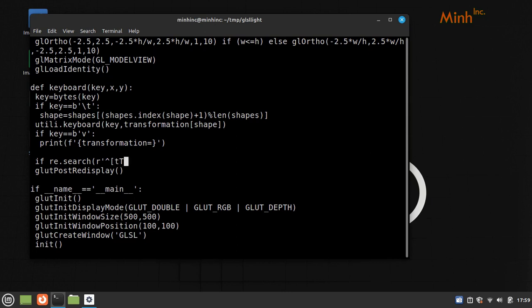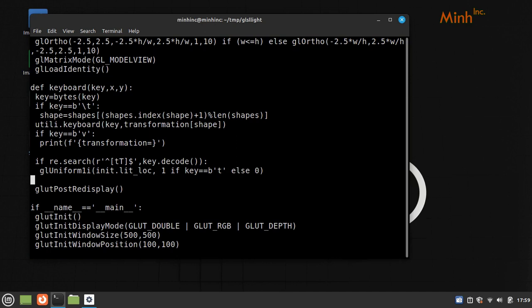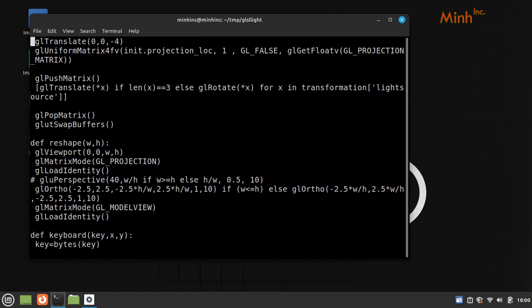Okay, if R is search, beginning T, so this is for toggling the lighting, so that will also key decode. So key being kind of byte, we'll convert it to kind of first string object, GL uniform 1I and init dot lit lock, 1 if key equal to T, else 0. Okay, so we are done. So this is to invert the lighting. Okay, so now we'll come to our main business.